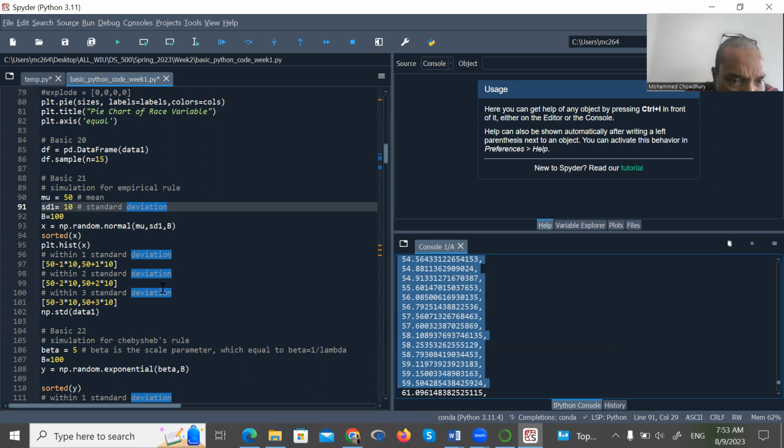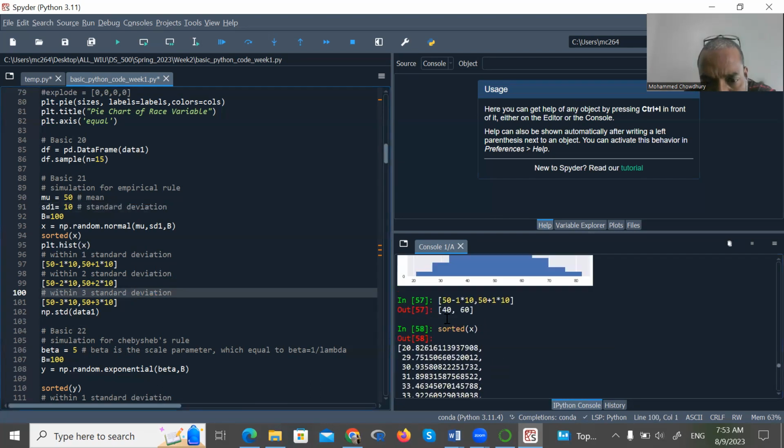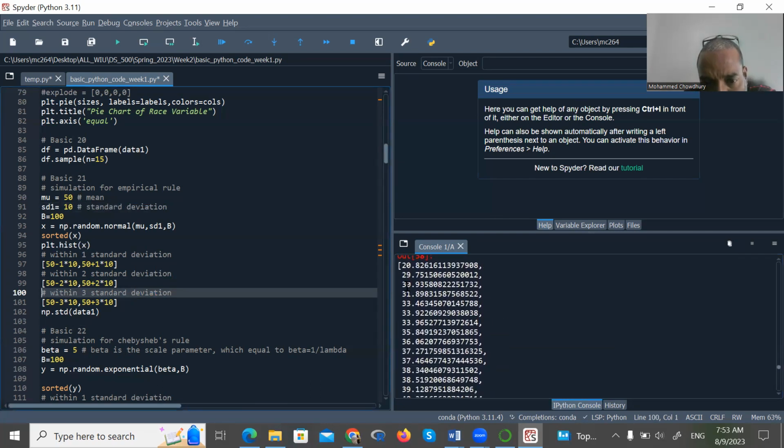Now we want to check the second one. So we have seen there is 73. Then we will count below 40 and above 60. So there is 73. Now let us compute that one: 30 to 70, right? 30 to 70. So let us start with 73, then we will start adding.